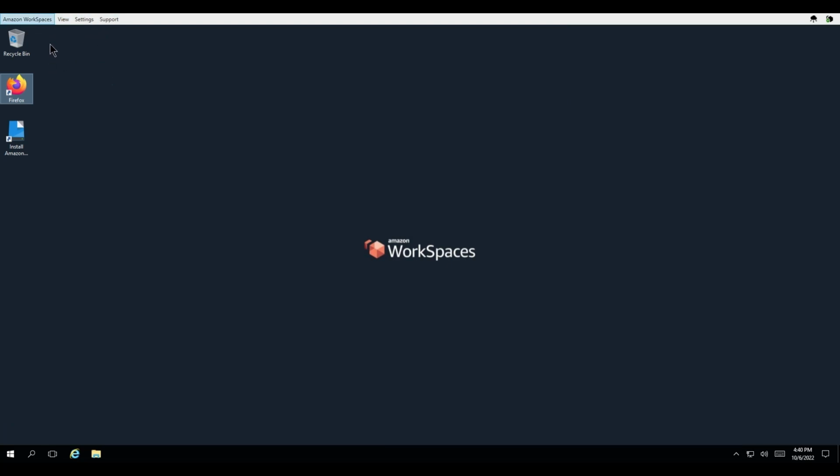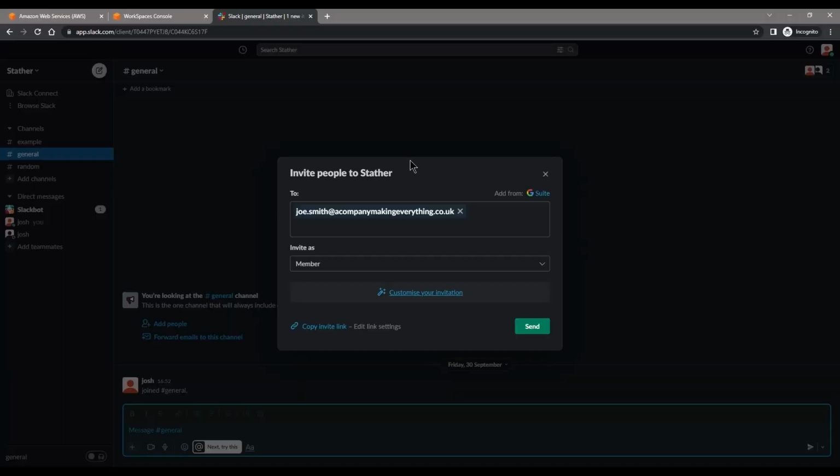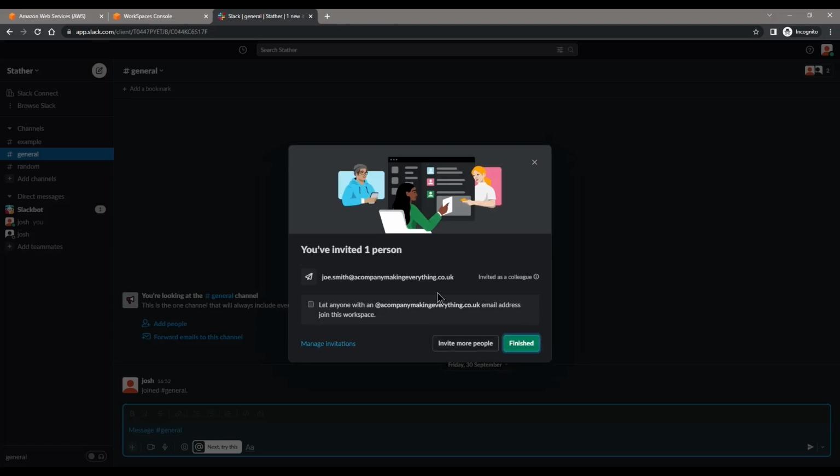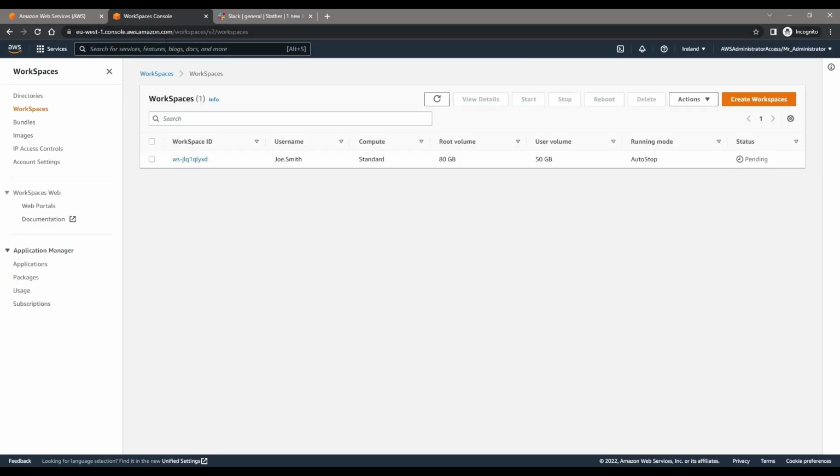We have other stuff up here like settings and view workspaces stuff. You don't have to worry about that. Essentially, this is the desktop environment we can give to our users. So that's everything for desktops, but what else we can do is, if you remember earlier, we set up Slack as part of SSO for Identity Center.